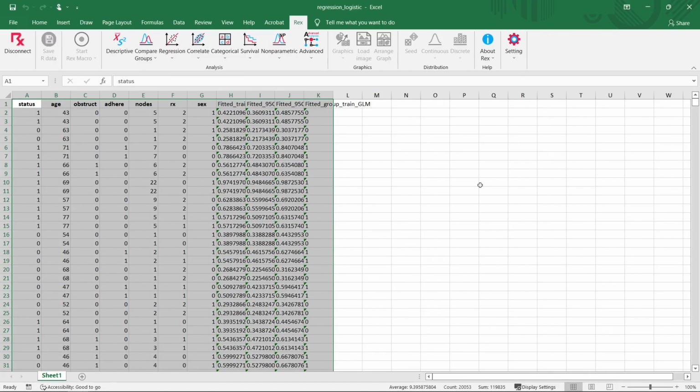Overall, as we have seen in this video, the logistic regression model helps us analyze the relationship between a binary dependent variable and an explanatory variable.